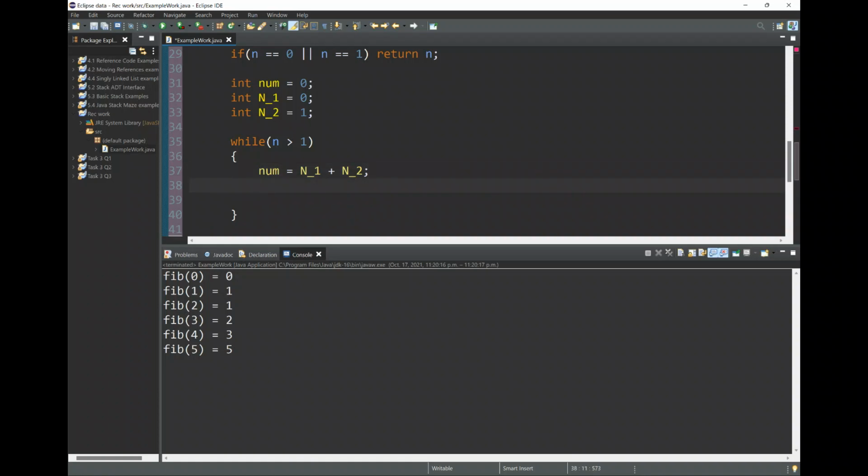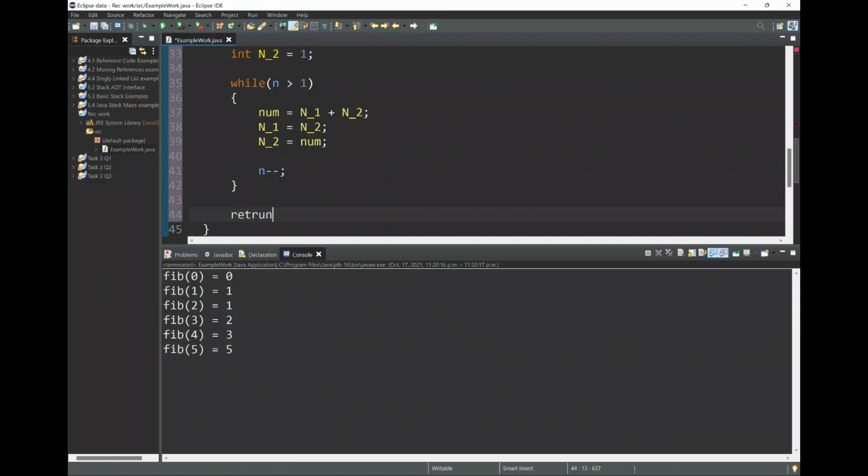We then need to update them, so n1 should now be what n2 was, and n2 should equal num. Basically we're just moving forward. We're calculating the next Fibonacci number, then storing what was the second one into n1 and the new one into n2, so that we always have the two previous numbers. Then n minus minus for that countdown. And then finally just return num. So we're just calculating as we're going. Here's the new Fibonacci number.